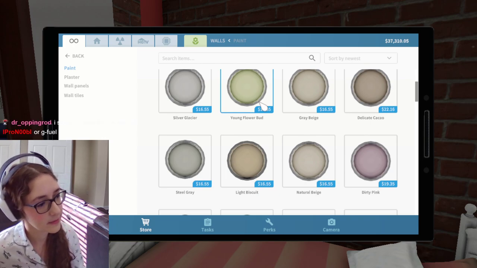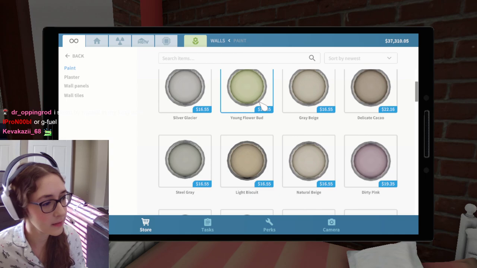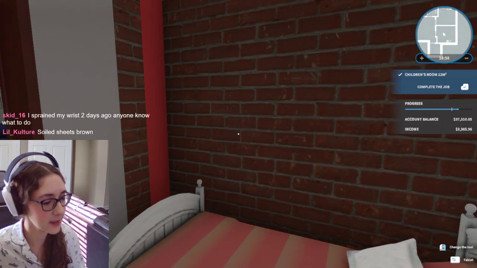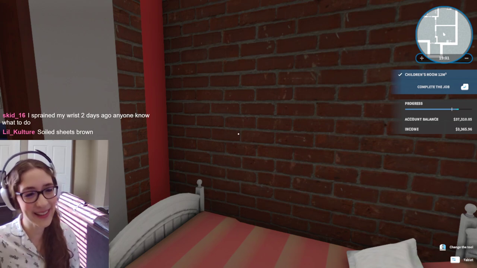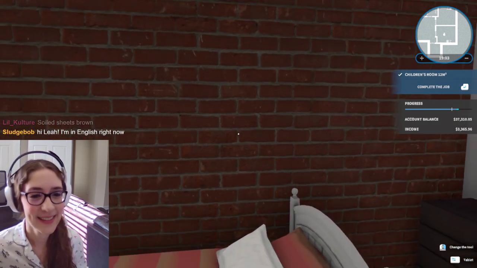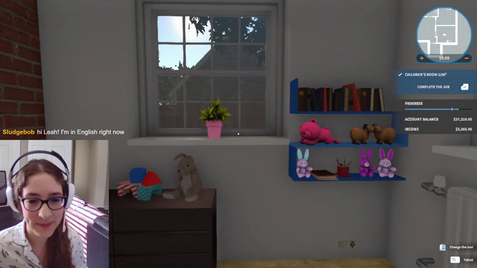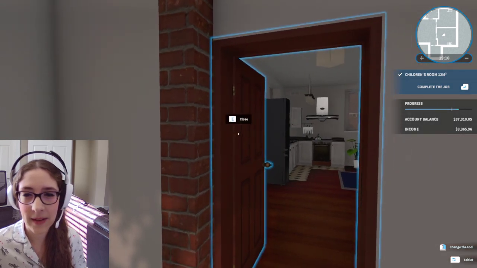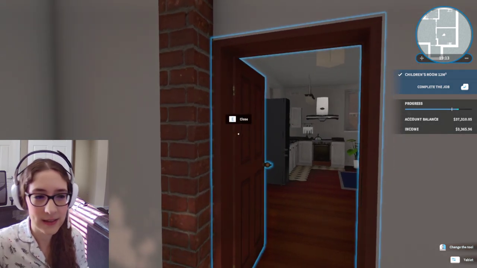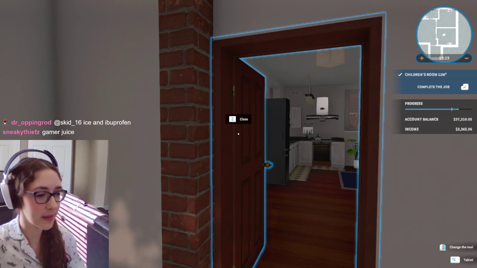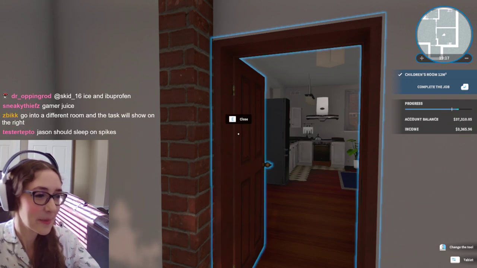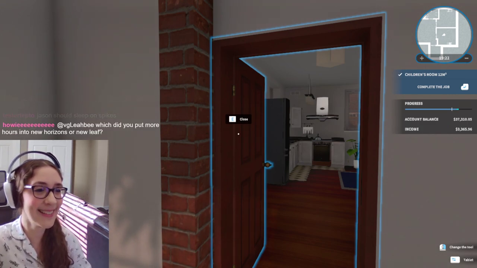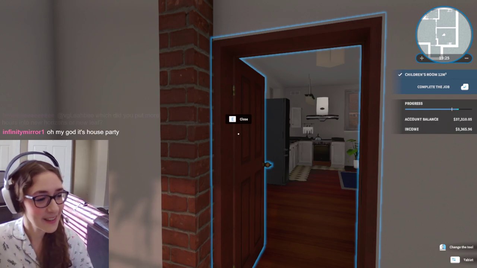No. You don't need to paint it? Wait. Your boyfriend made you sleep on an air mattress on the floor when he only had a twin bed? Oh. Well, we didn't even have an air mattress. I didn't have any of that. But it just says that I'm not complete in my progress. It's not even close to being complete. Hi, Sledge Bob. You're in English right now? Wait, do you mean like you're in a Zoom class or something? Are you Zooming right now?